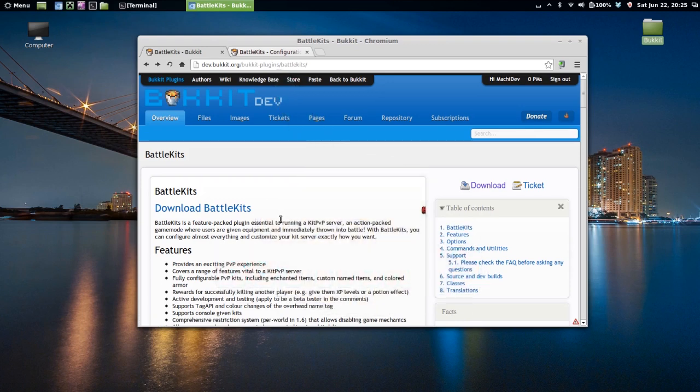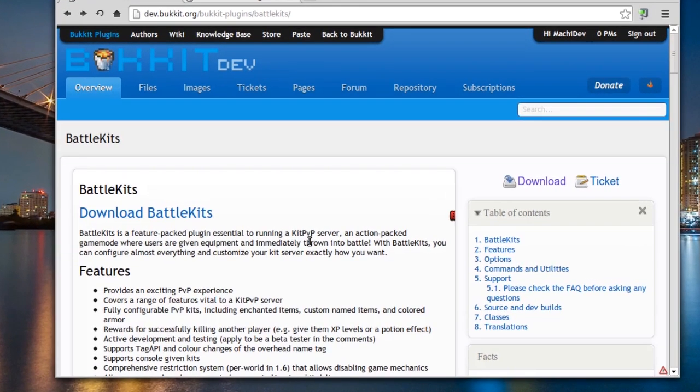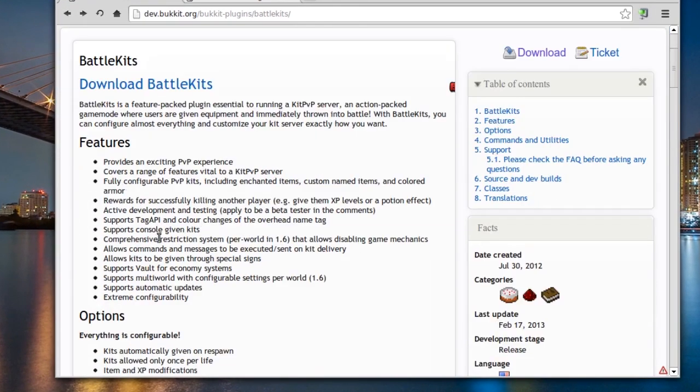Now what this plugin is, is an advanced kit plugin which allows you to customize where the items go in the person's inventory. It allows you to add custom names to certain things, as well as pre-configured colors to leather items, and a bunch of cool stuff. So you have a full list of features here. I'm obviously not going to be able to go over everything in this tutorial, so I recommend you check out this page and see anything that I may have missed.